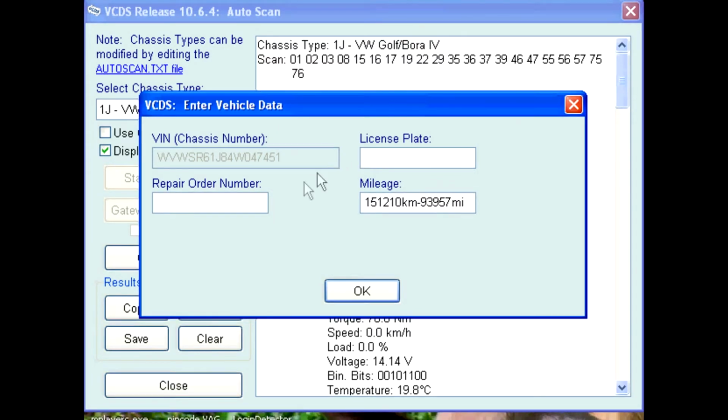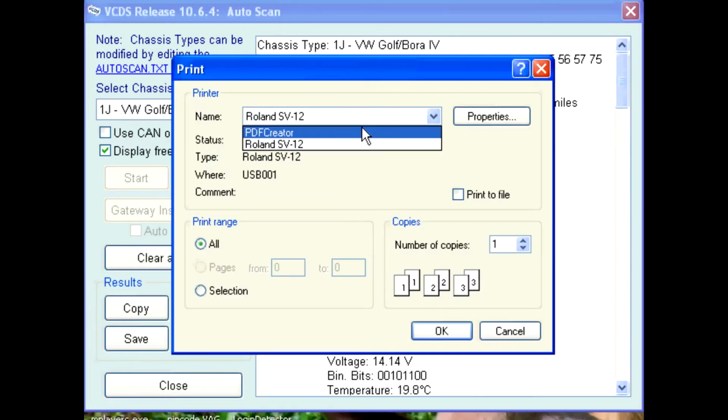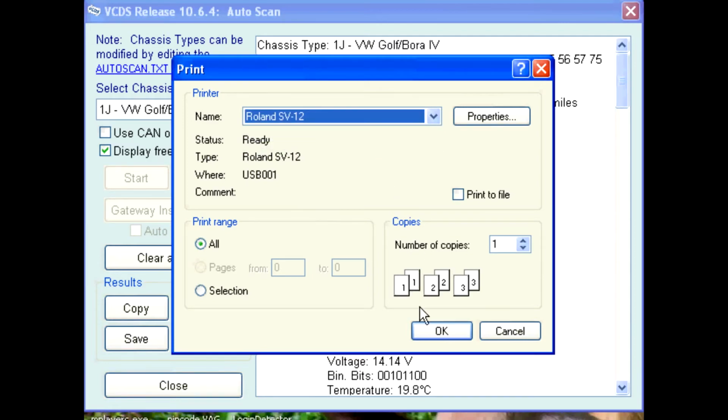There are also fields that can be filled out for the license plate or repair order number if needed. Click the OK button and the printer dialog window appears. Select your printer like you normally would and click the OK button to send the autoscan to the printer.